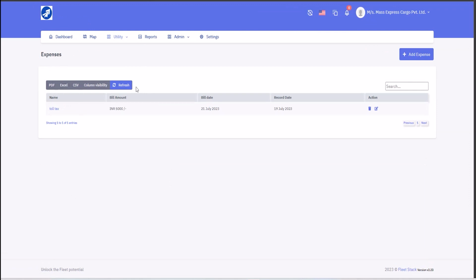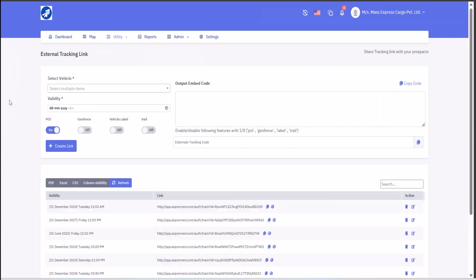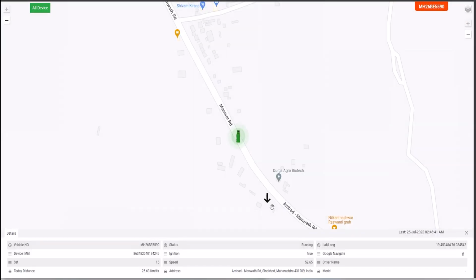The report of the expenses output can be generated in the format of Excel or PDF. External tracking. For creating the external tracking link, you need to set options including vehicles, the duration of the link validity, and the level of detail displayed like the geofencing, point of interest, and driver details. By clicking on Create Link, the output will be created in the form of an embed code and URL link. Once you've created the link, copy it and share it with anyone who needs to track the vehicle.